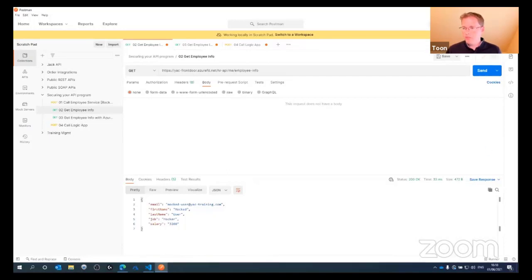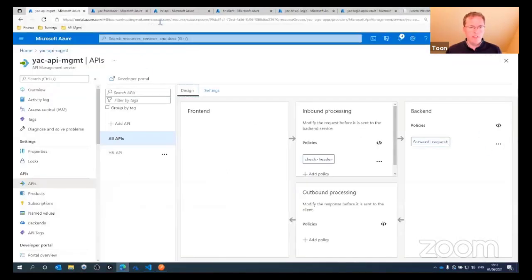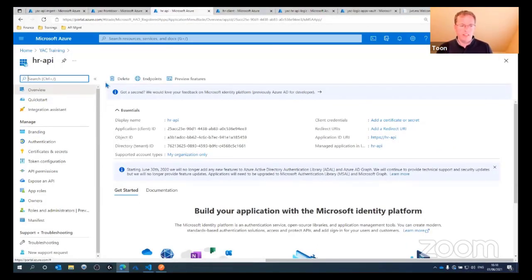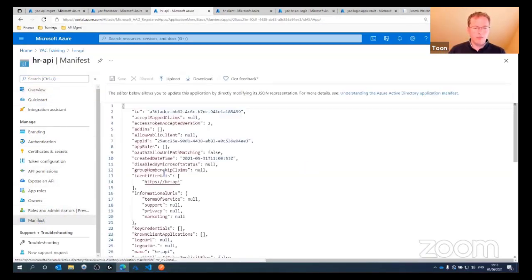So back to my demo scenario here. I want to show you the HR API that is already created here in Azure Active Directory. First thing I always do is updating the access token accepted version to 2. This makes sure that you use the latest version of the Azure AD implementation. By default, it's set to null, which means you are using version 1.